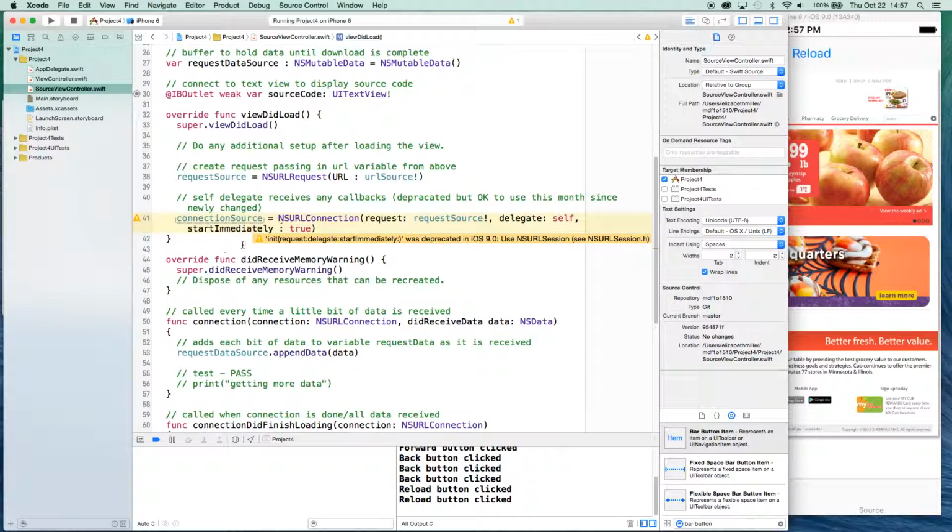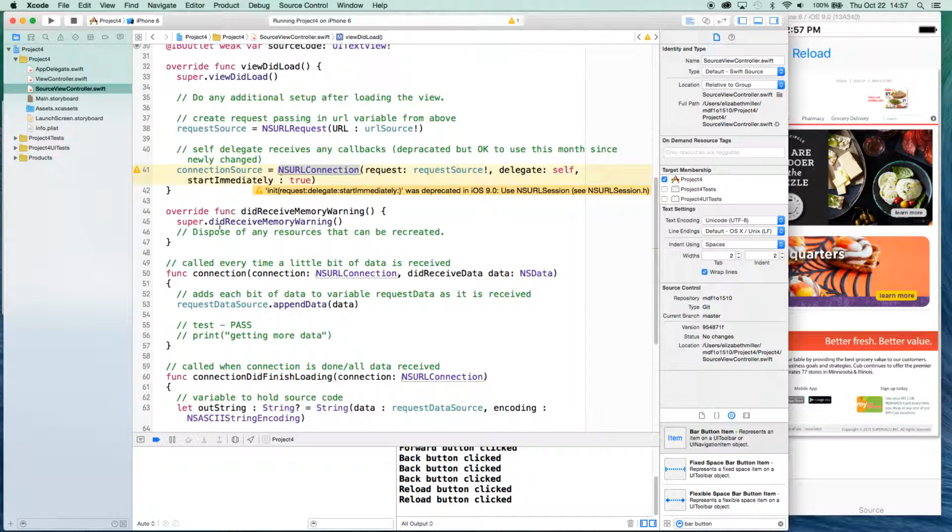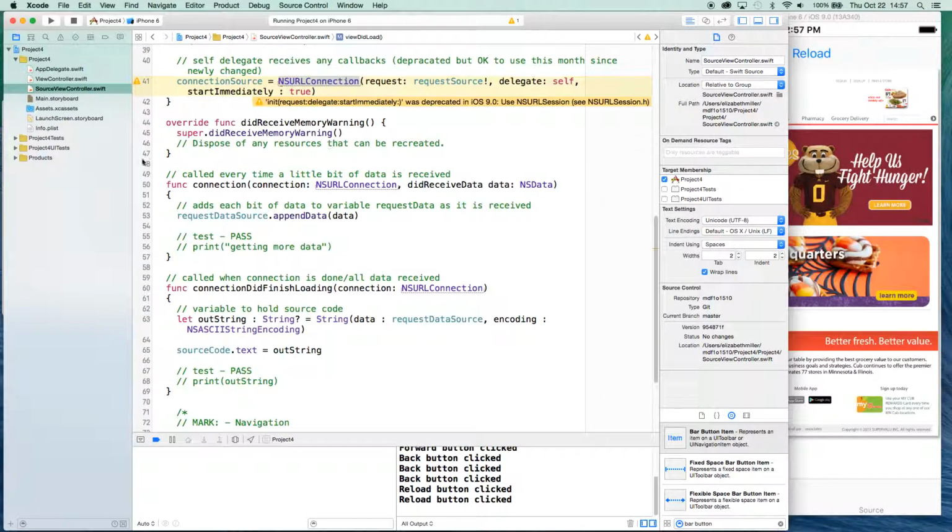And these yellow warnings that this has been deprecated, I read on our discussion board that it was okay to use NSURL connection even though it's been deprecated, because it was just deprecated, and the lessons provided for us haven't changed to explain how to use NSURL session. So I know we're supposed to clear all these. I'm leaving it because on the board we were told it was okay to leave it for this month.